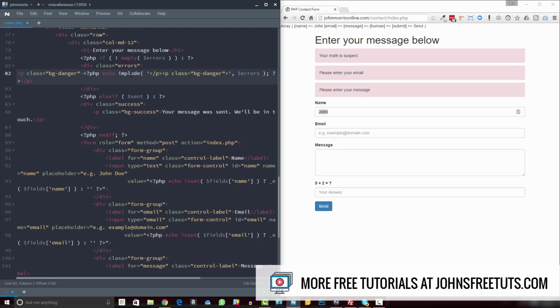Now, this is a little trick that you can use with the implode function. If you're familiar with the implode function, it allows you to break an array apart and put it into a string using some sort of separator. Normally you might use a comma as a separator. So if your array had name, email, and message, and you used a comma as a separator, you would have name, comma, email, comma, message. That's what implode does. If you haven't worked with implode, I recommend you go online and look it up.